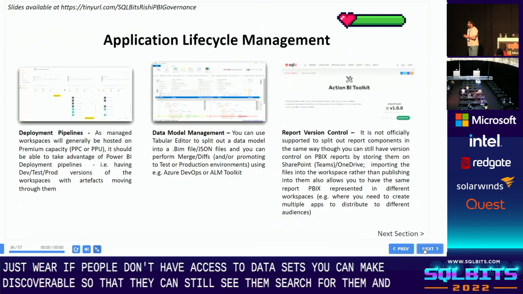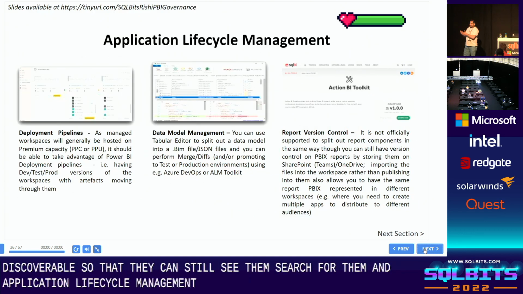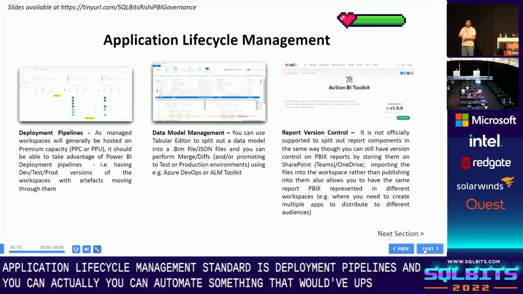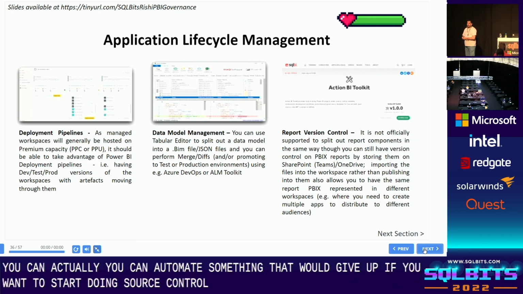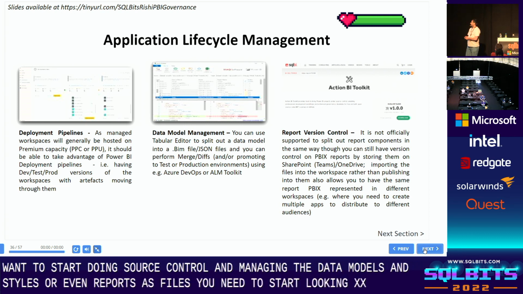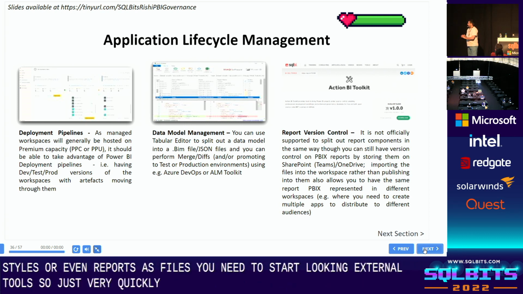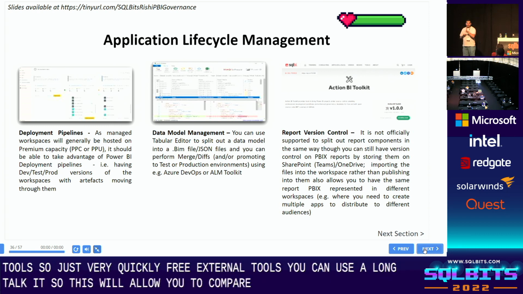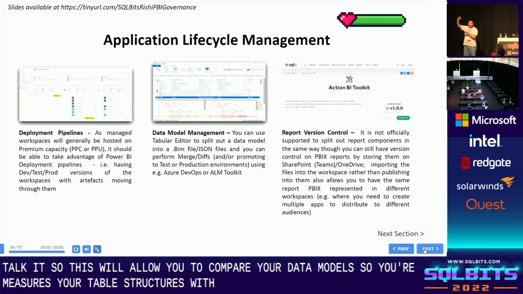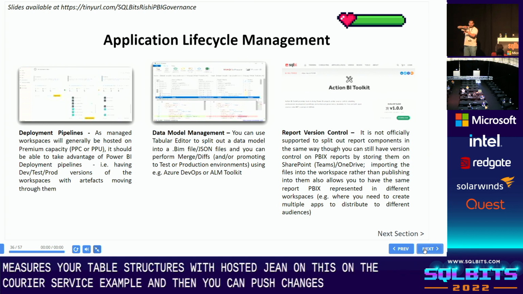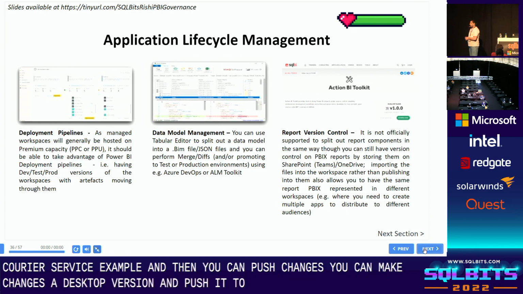An application lifecycle management standard is deployment pipelines, and you can automate some of that with DevOps. If you want to start doing source control and managing the data models as files or even reports as files, you need to start looking at external tools. So just very quickly, some free external tools you can use. ALM Toolkit, so this will allow you to compare your data models, so your measures, your table structures, with a hosted version on the Power BI service, for example, and then you can push changes. So you can make changes in desktop version and push just the metadata to the service.